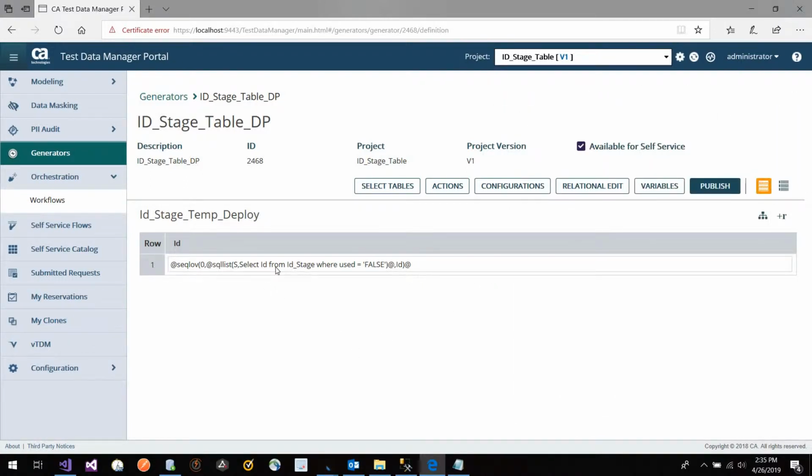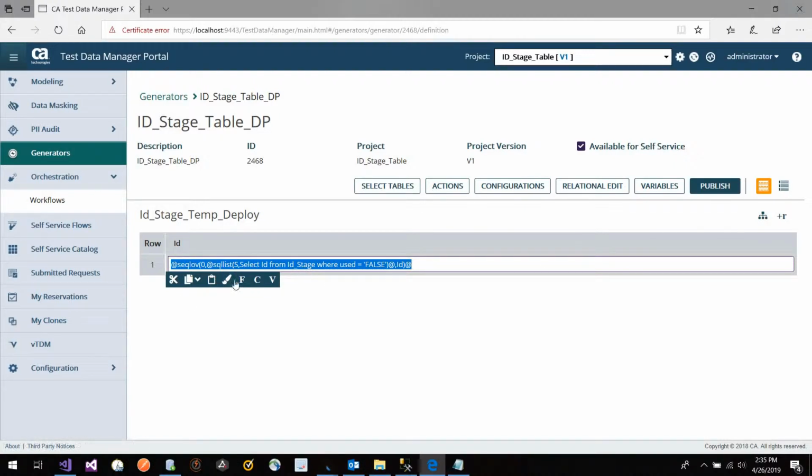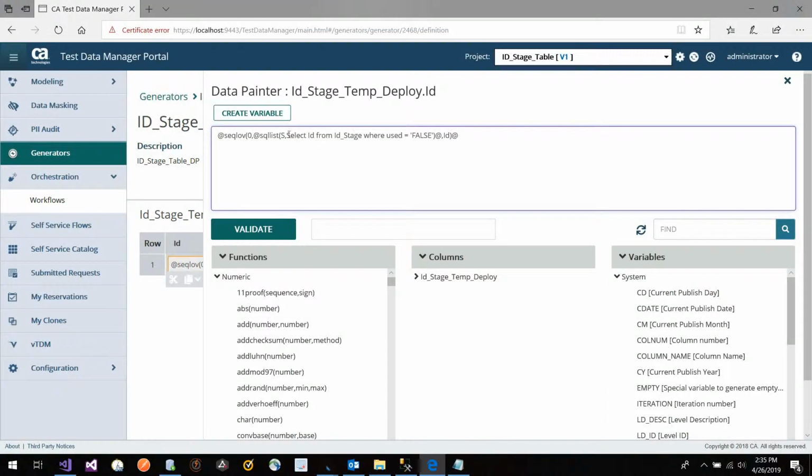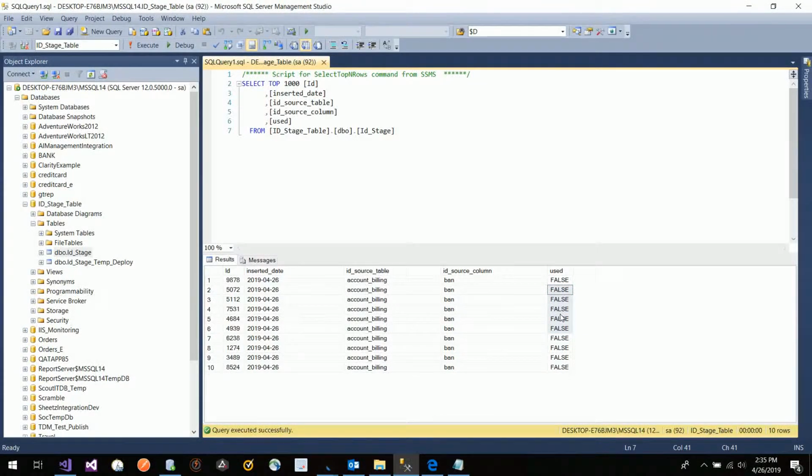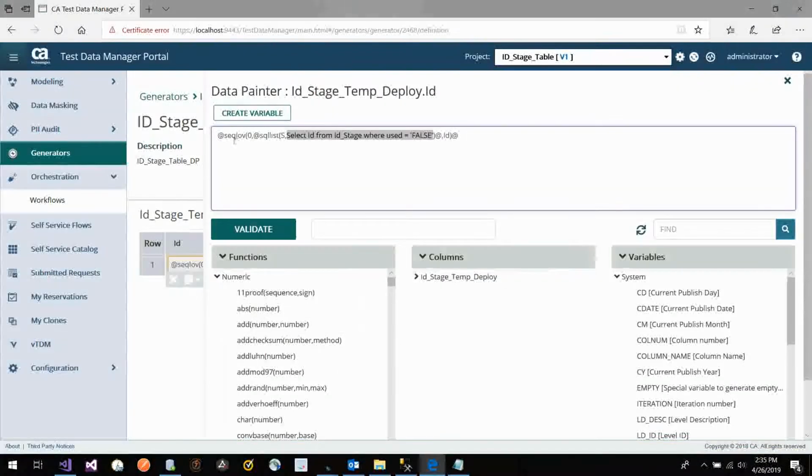So if I look at the actual query in this one, there's only one column, ID, and you'll see it when I'm running. And if I go look at this one, notice my query says select ID from stage where used equals false. Now, what that is doing is it will go to the database here, and it's going to grab one that is set to false. And of course, this is my SQL list of values. Okay. All right.